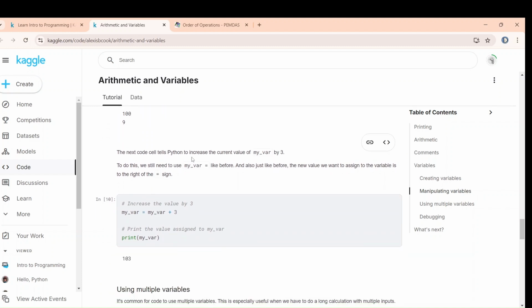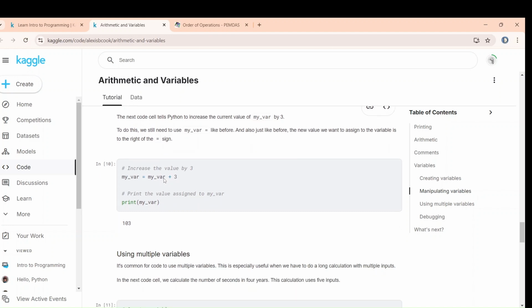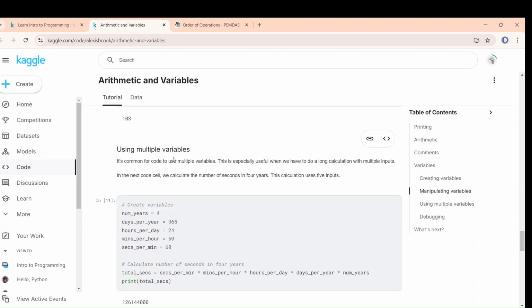The next code tells Python to increase the value by 3. You just add 3 to the value. To do this, we still need to use my underscore var equal to, like before. And also, just like before, the new value you want to assign to the variable is to the right of the equal sign. Okay. Now next is using multiple variables.